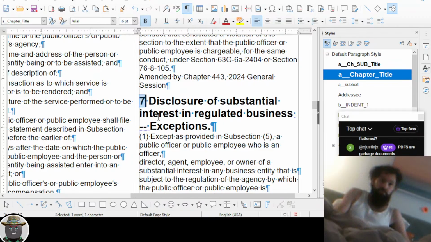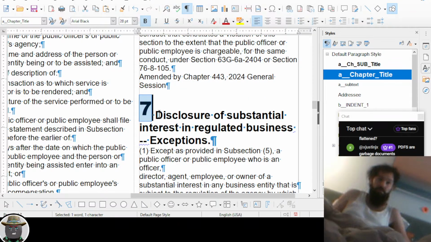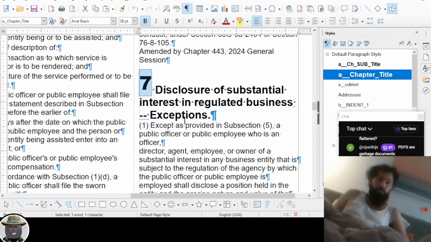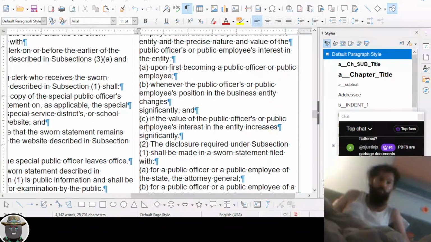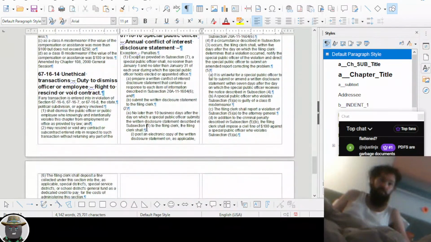What is it? Control F8. Yeah. How much do we have left? Oh, quite a bit still.